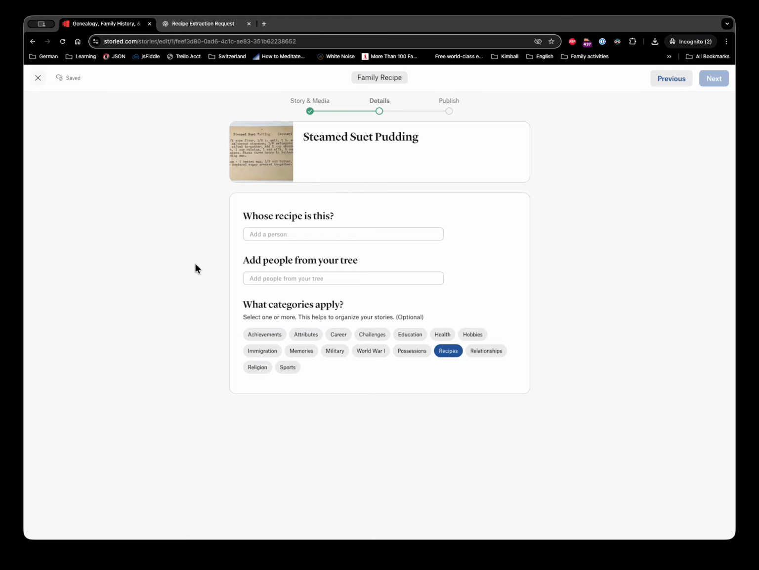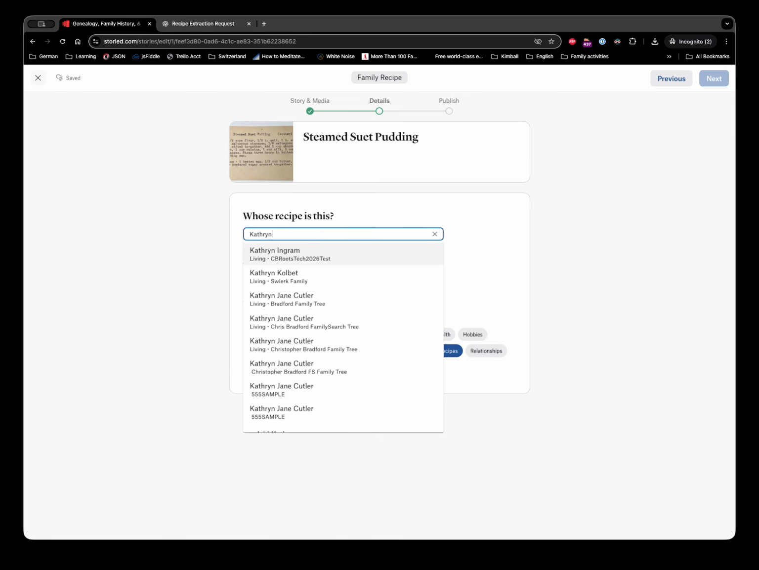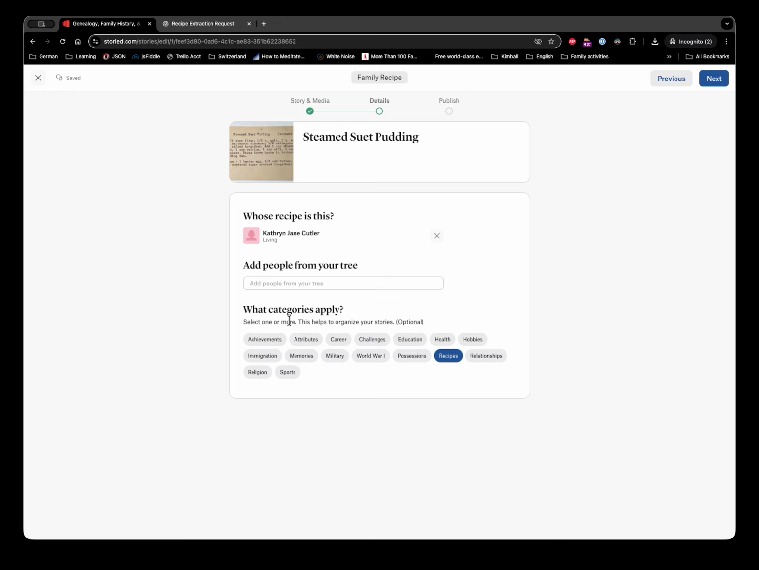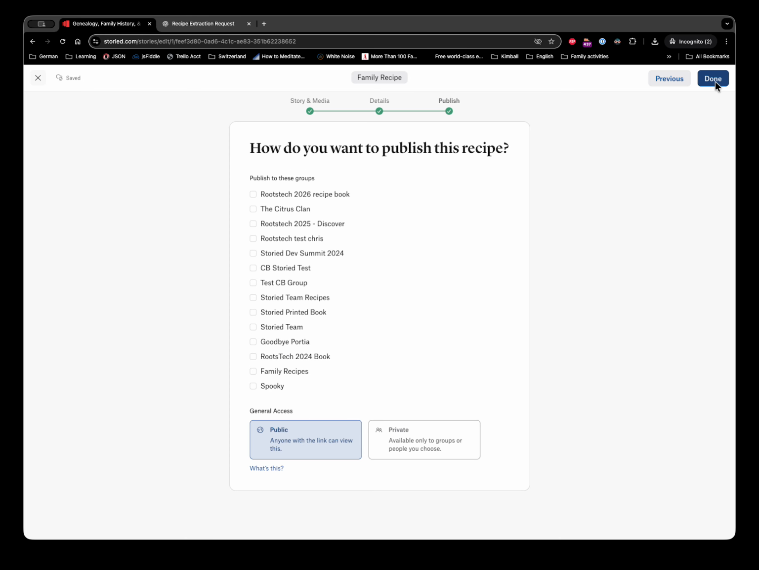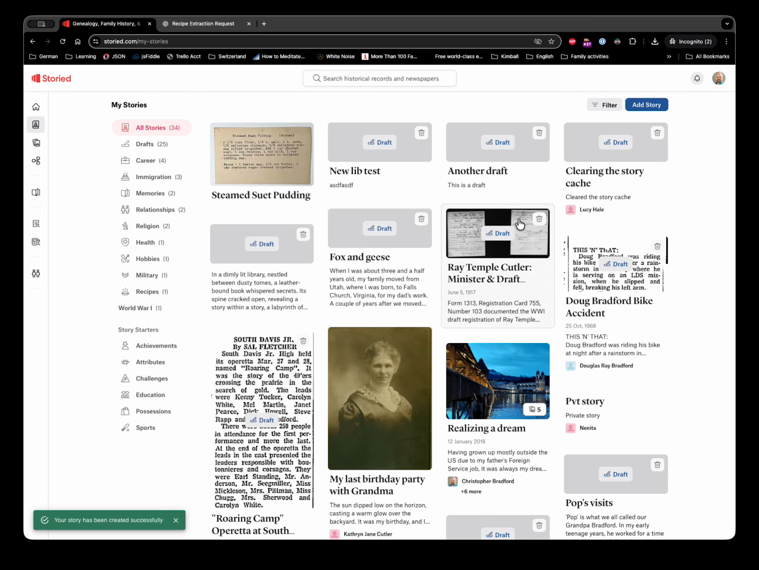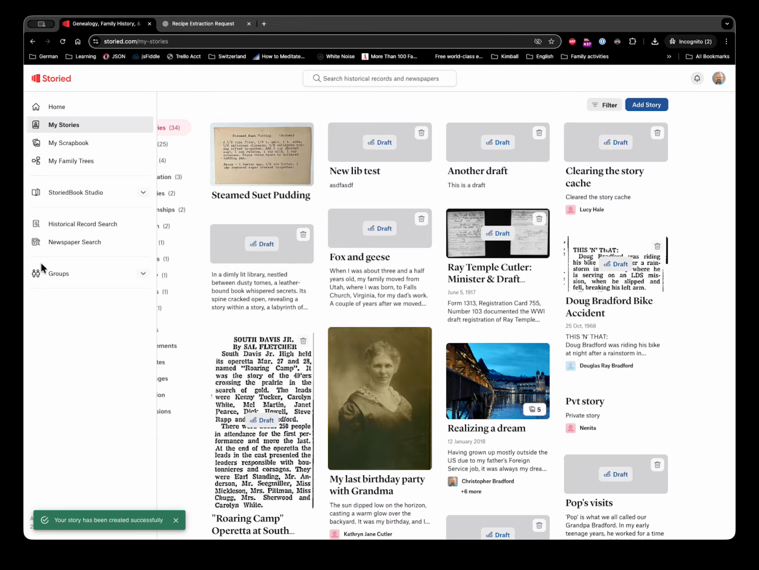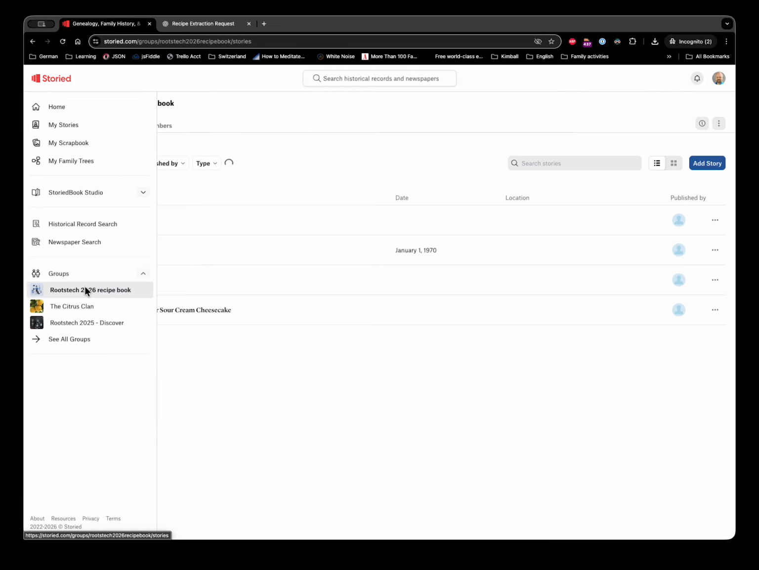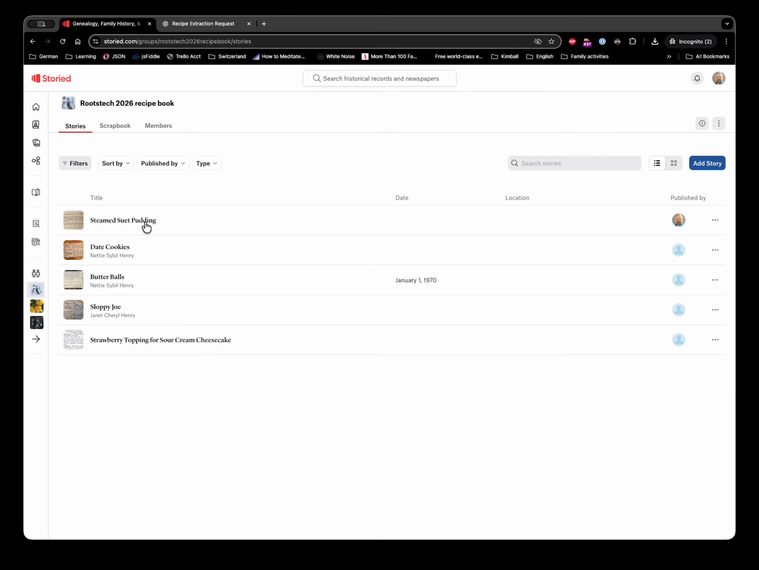This is where now you can say, whose recipe is this? And I will go ahead and put in my grandmother. And I will choose her from the tree. And I will click next. And then choose what group to publish it to. And you'll see that I can publish to this Roots Tech 2026 recipe book. I'm going to keep this one private, but publish it to the group. Now that I've joined the group, I can do that from this account. And then I'm done. Now my story has been added. If I go to the group that I belong to now, then we can see that that has been added.